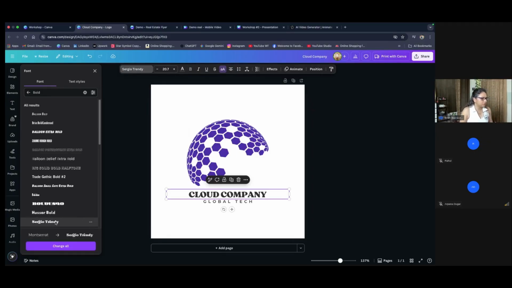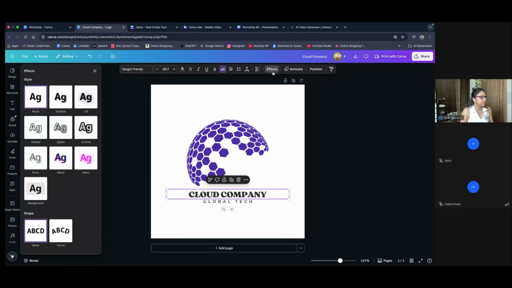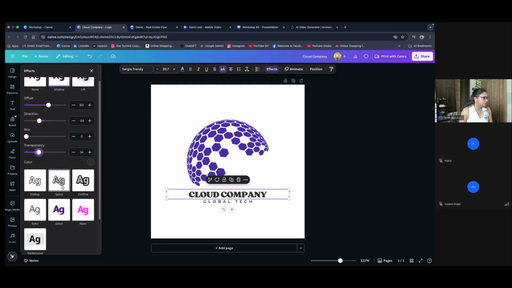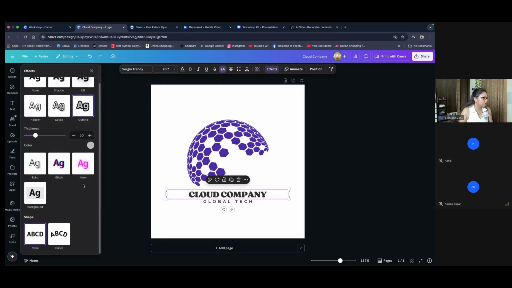So I chose one, and this is the design. I like the design, so I go ahead and give it some effects on the text. So I can make it, there's a shadow thing, or you can offset depending on how much you want. You can make it a little darker or transparency a little lighter. If you want an outline, do that as well.